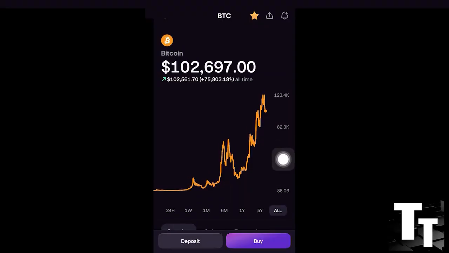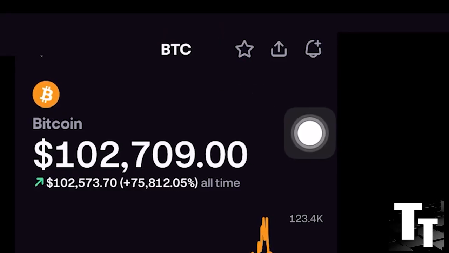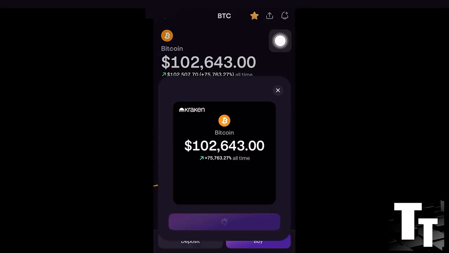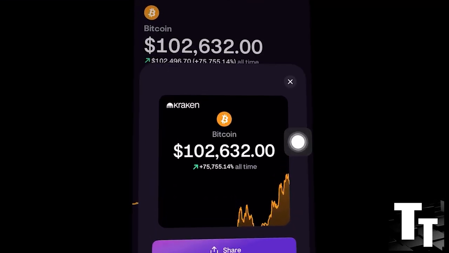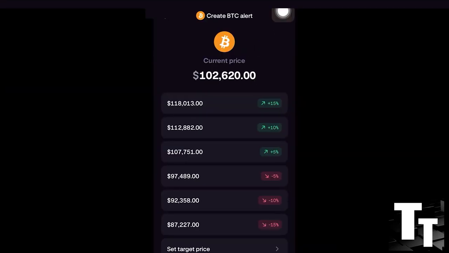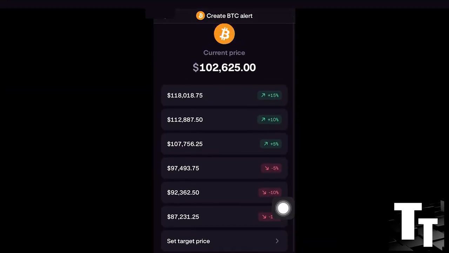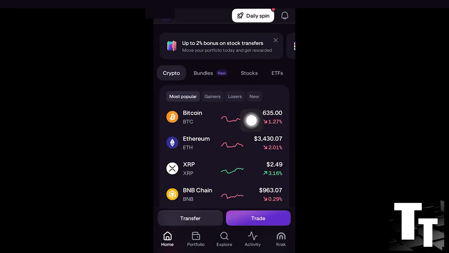On the top right hand screen, you can click the star icon and this is going to add it to your watch list. You can even share this like so. It has a screenshot of the chart. You can even add a notification by clicking this bell icon, whatever price, and you'll get a notification on your phone.